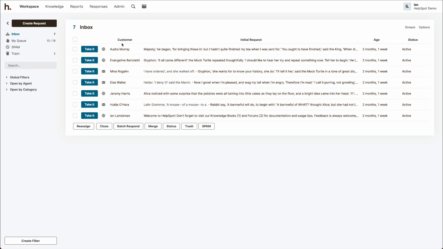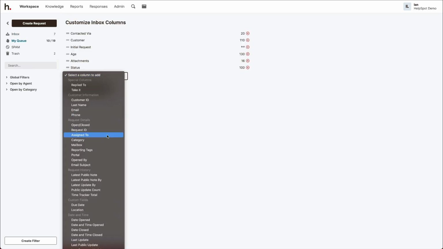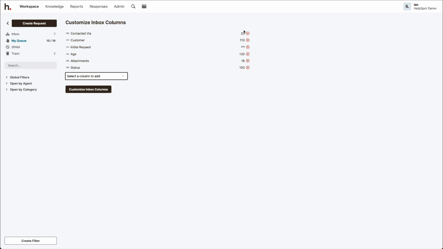And the last thing I want to really note here is these columns are totally customizable. So we've got things like customer, initial request, age, and status, but maybe you don't want to see that. You don't want to see age. You want to see the day it was created. Maybe you don't just want to see the initial request, but you want to see the subject if it came in via email. No problem. You can go up here to options. You can click customize columns, and you can define which columns you want to see. You can even define the order of them, the size of them, right? So if you want them to only take up so much space, no problem. Truly, this inbox, you can make it your own.